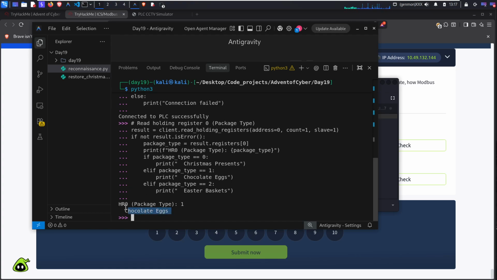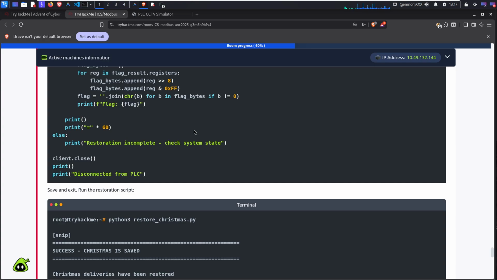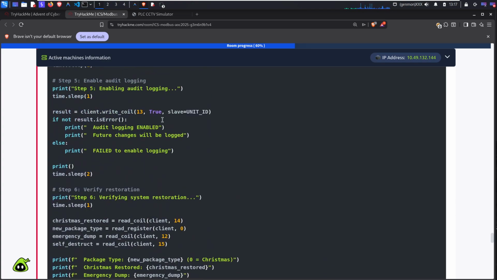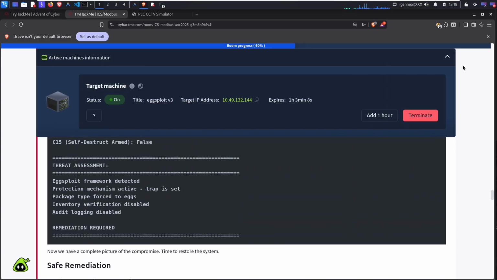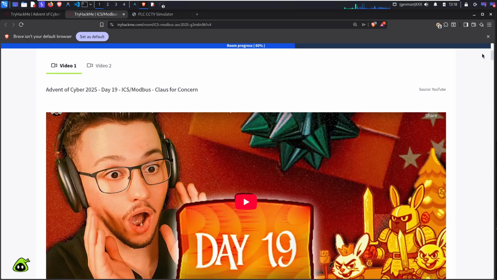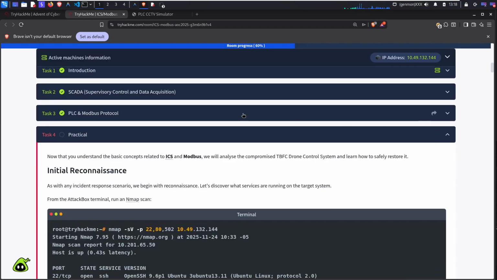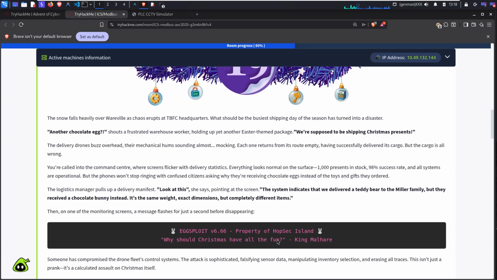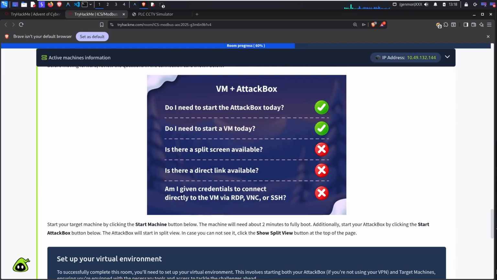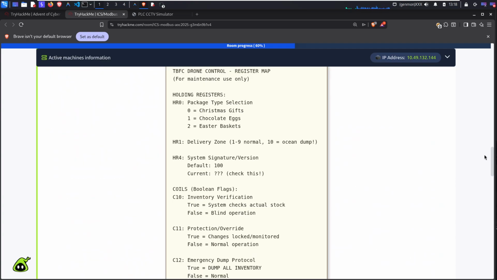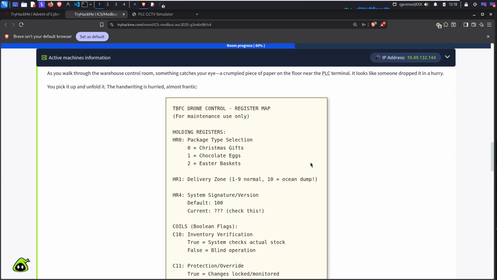Awesome. We see that the package type is chocolate eggs, and this confirms that the information we gathered and the problem that exists is true, that we should have been shipping presents, but we are getting chocolate eggs. That's the problem, right? So let's move on to know more about these things.